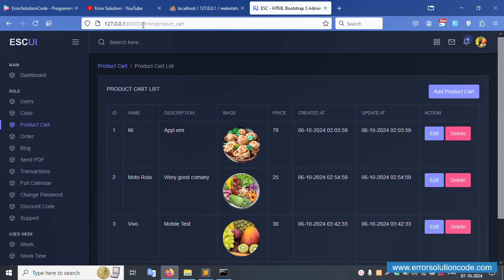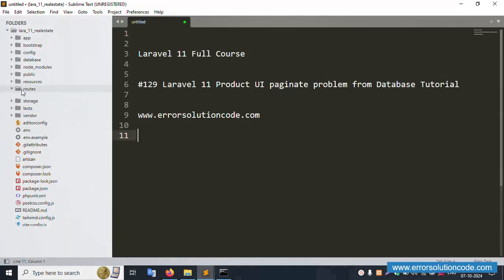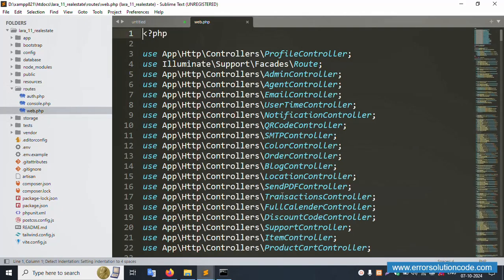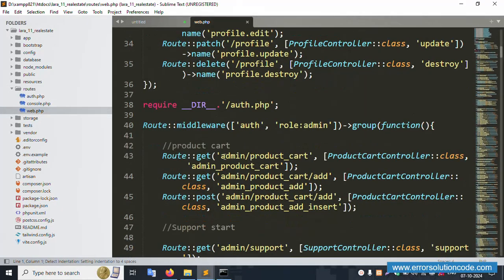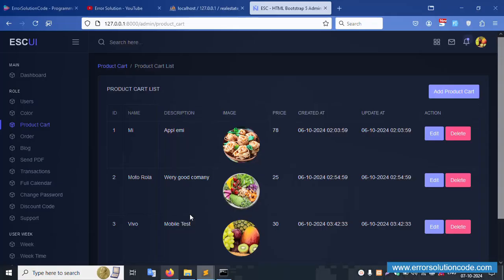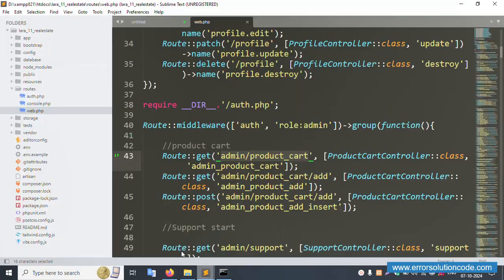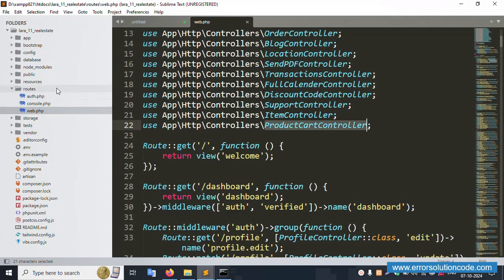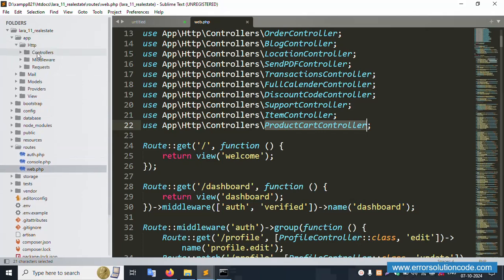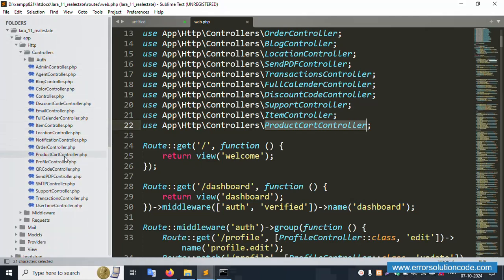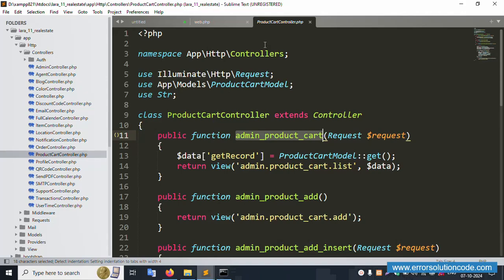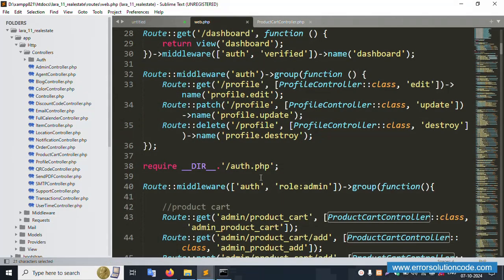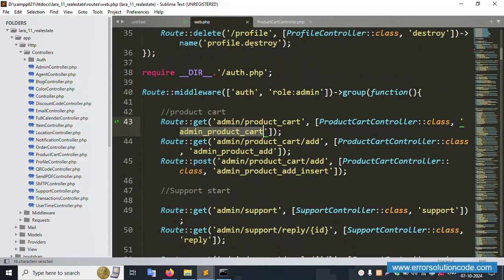First of all, copy this URL. In the route folder, inside web.php, the same admin product card route is available. It has the same name in the product card controller, and this is the function admin product card. The admin product card controller is open, and the same name function is available.